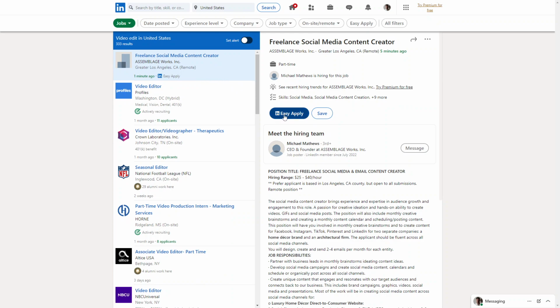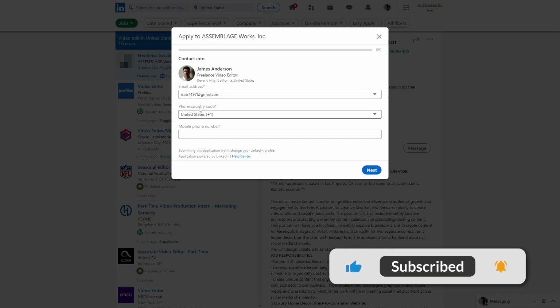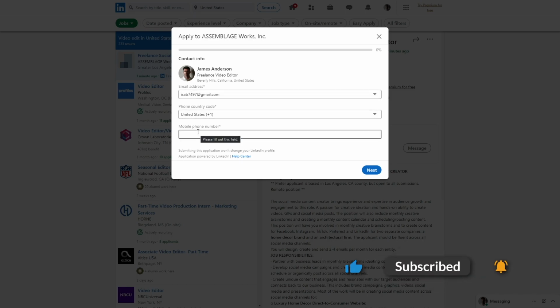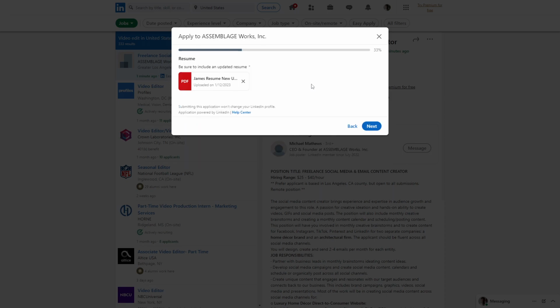And here you click on the easy apply. And here it will ask you for your email address, your country code and your mobile number. I'm going to put my mobile number here and click on next. I have already uploaded this resume on my profile, so it is showing here. If you haven't uploaded in your profile yet, you can always choose this option. Now click on next.